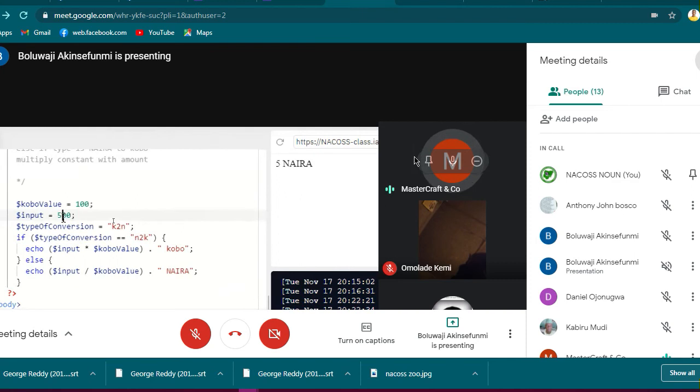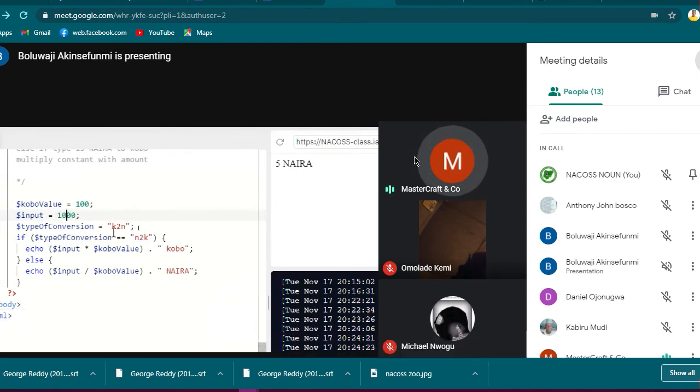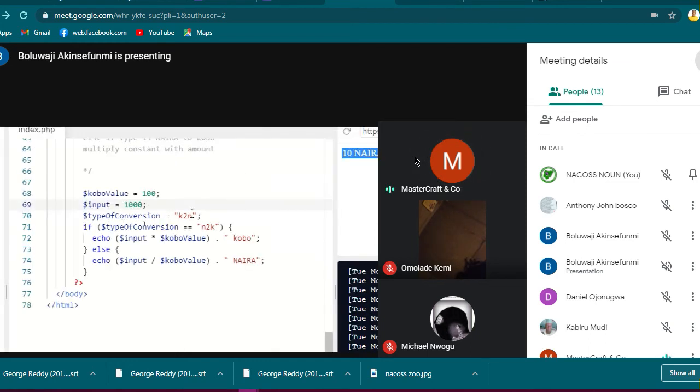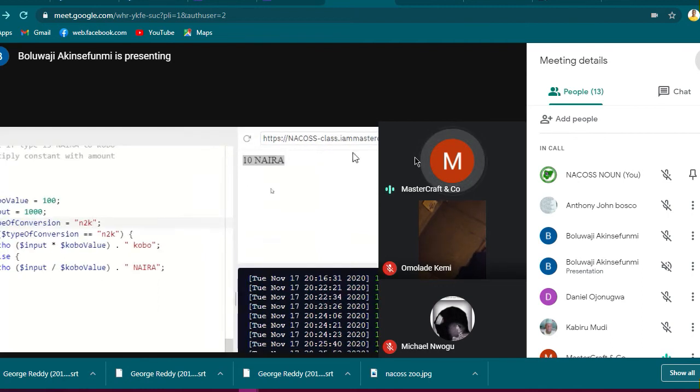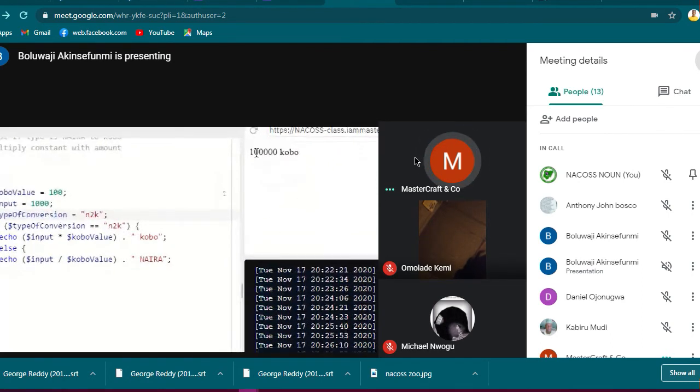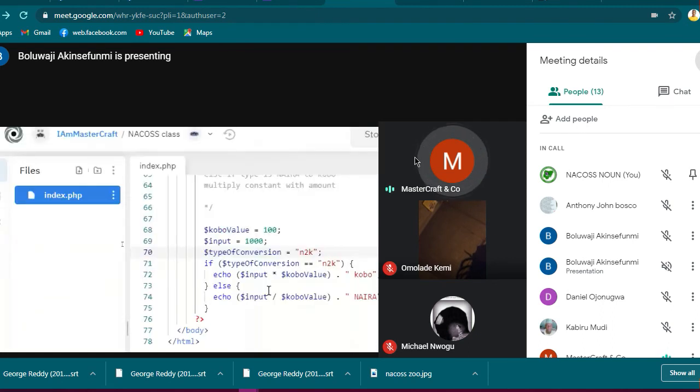So if I'm giving you 1,000 kobo and I'm taking it to naira, it should give me my value of 10 naira as the output. If I want to take this one as naira to kobo, N to K, I'm giving you 1,000 naira and I'm expecting the kobo value. So it's telling me it is 100,000 kobo. So that's that about writing your code.